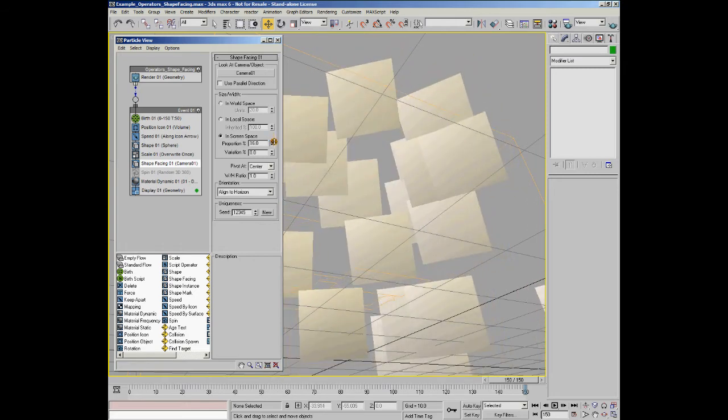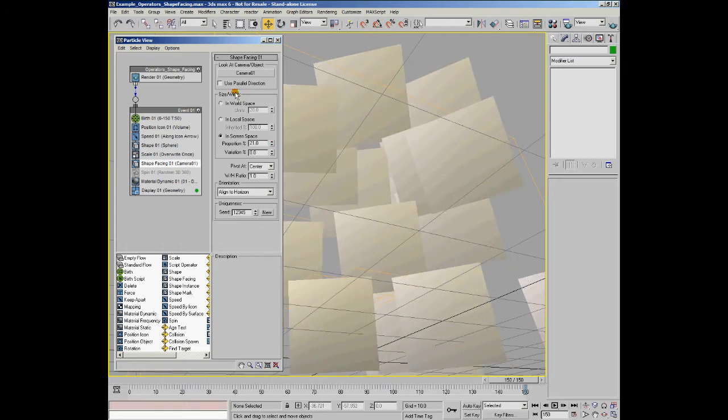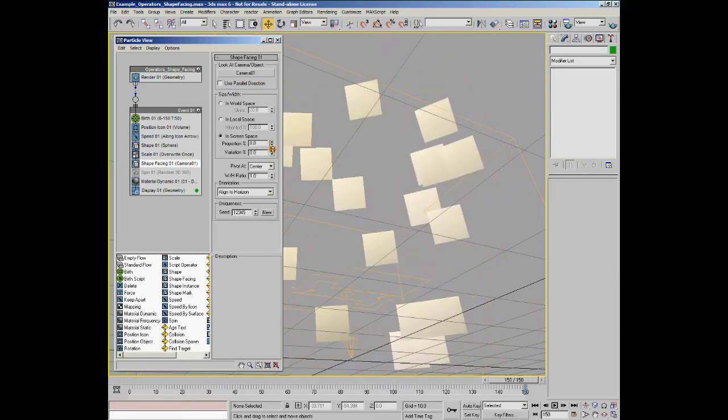see they're having to orientate themselves towards the camera as well, which is why, as I said, use parallel direction doesn't work. So you can set these up to be whatever scale you want them to be, as I said, as a percentage of the render resolution. If you change the render resolution, that doesn't make any difference. The proportion will maintain itself.